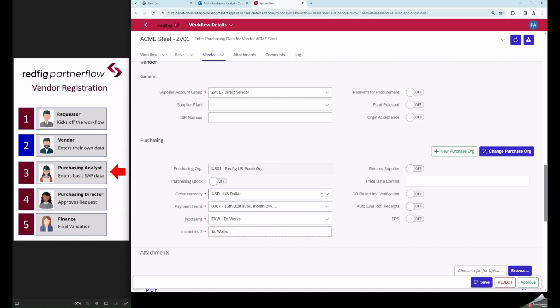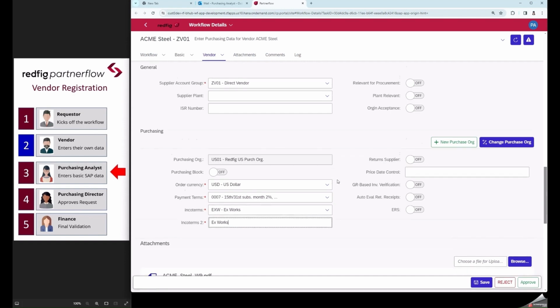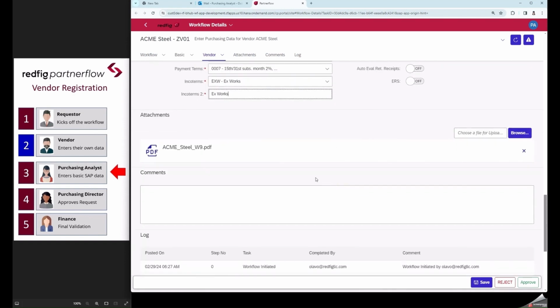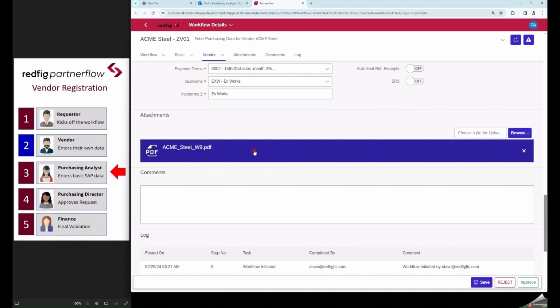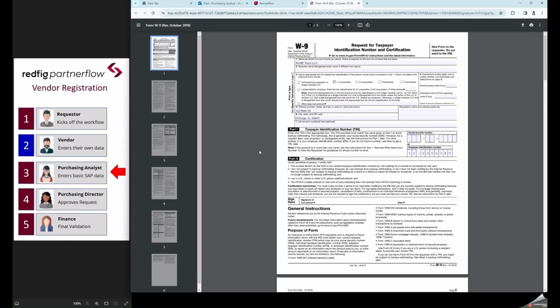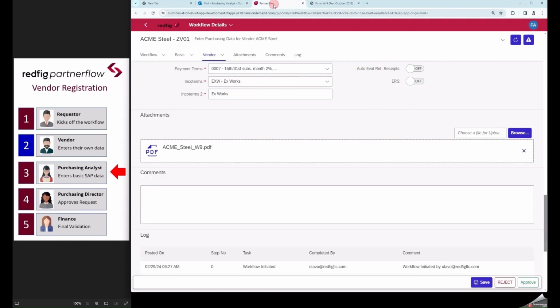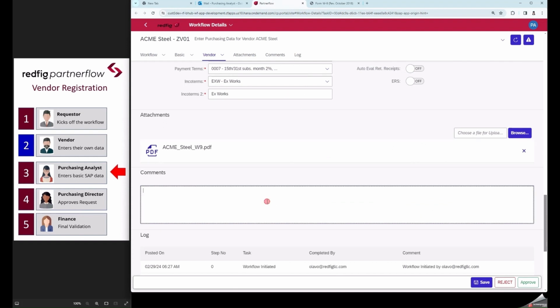Which fields are shown here is completely customizable through the config cockpit with no coding required. All drop-down values come from SAP, so the data validation is built in at the time of entry. If I want to, I can also review the attachment that was provided by the vendor. And I can also add a comment of my own.